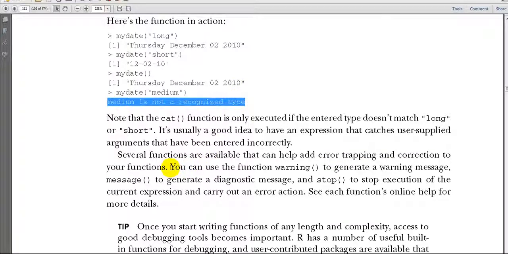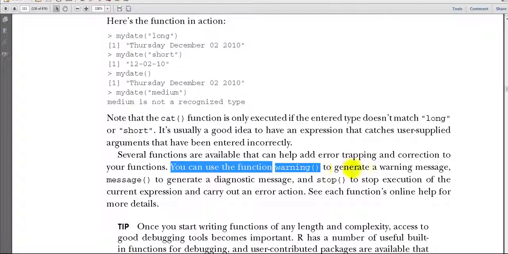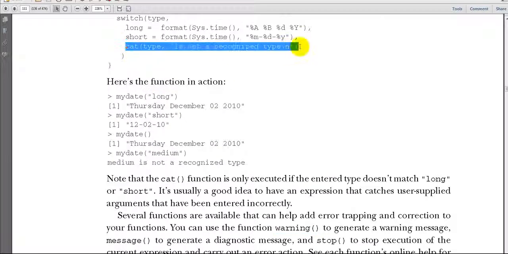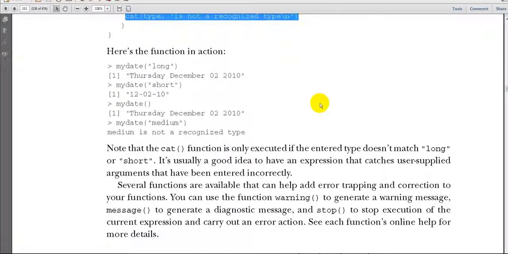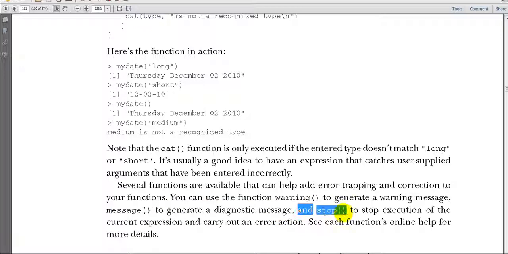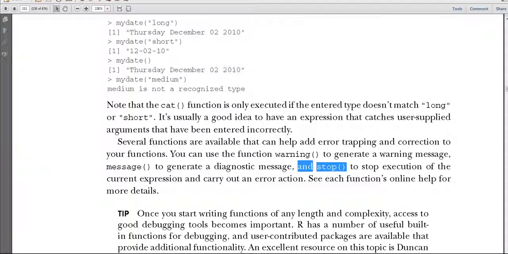You can use the function warning to generate a warning message. You could have put a warning message in there instead of this. Or just message, and have something there. You can even have stop, which will stop the execution of the current expression and carry out an error action. See each function's online help for more details. Okay, let's stop here.